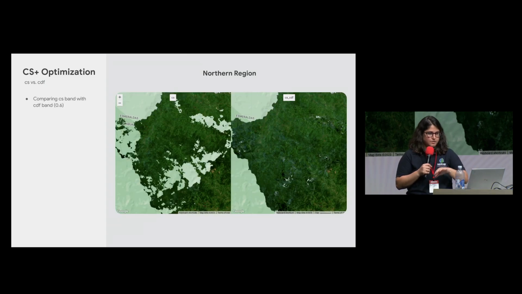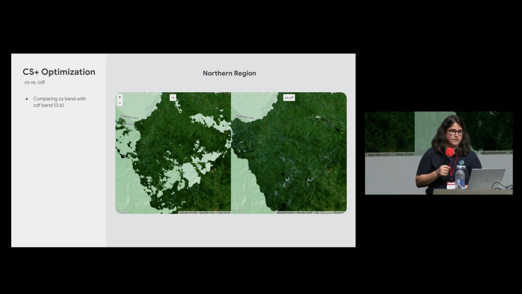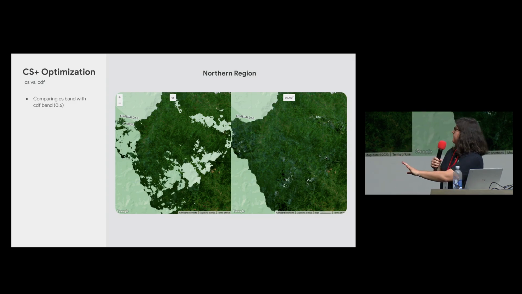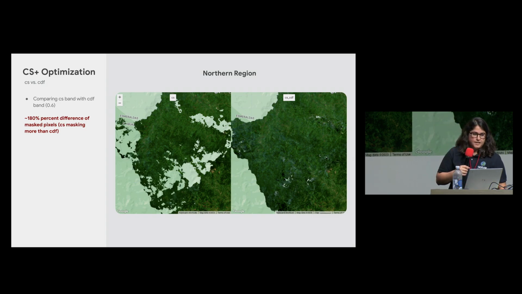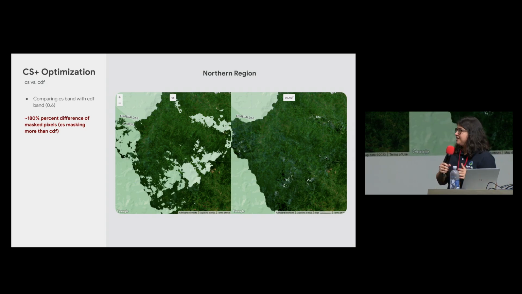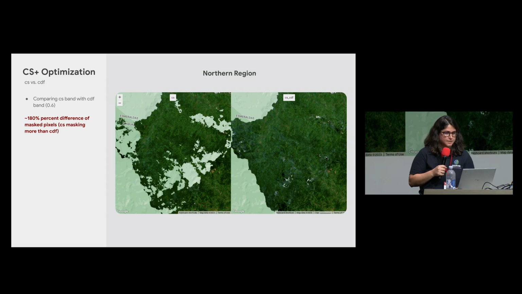Then I looked into the composite output using the CDF band this time, with the same 0.6 threshold, and compared it with the CS-generated composite. You might not be able to see too much, but what I gathered from this was that there was a 180% difference of masked pixels. So the CS band was masking a lot more pixels than the CDF.